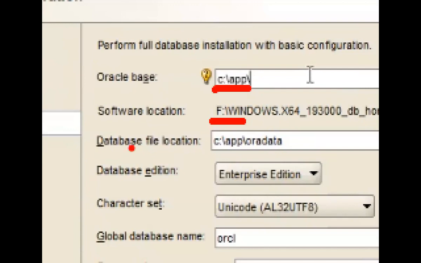And next one is the database file location. Whatever location you chose automatically changes here, where you install your Oracle files. So C:/app/Ora data. In that folder, your installation set of files, DLL files, executable files and related supporting files are saved.